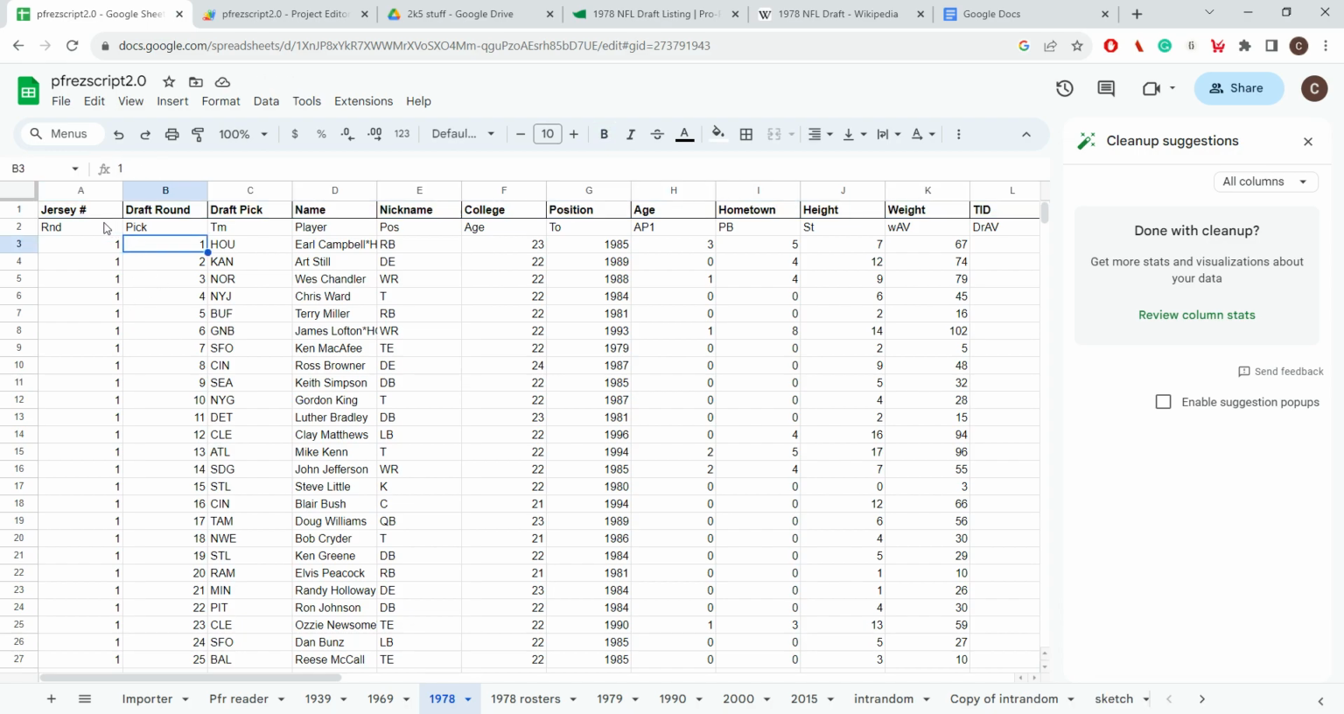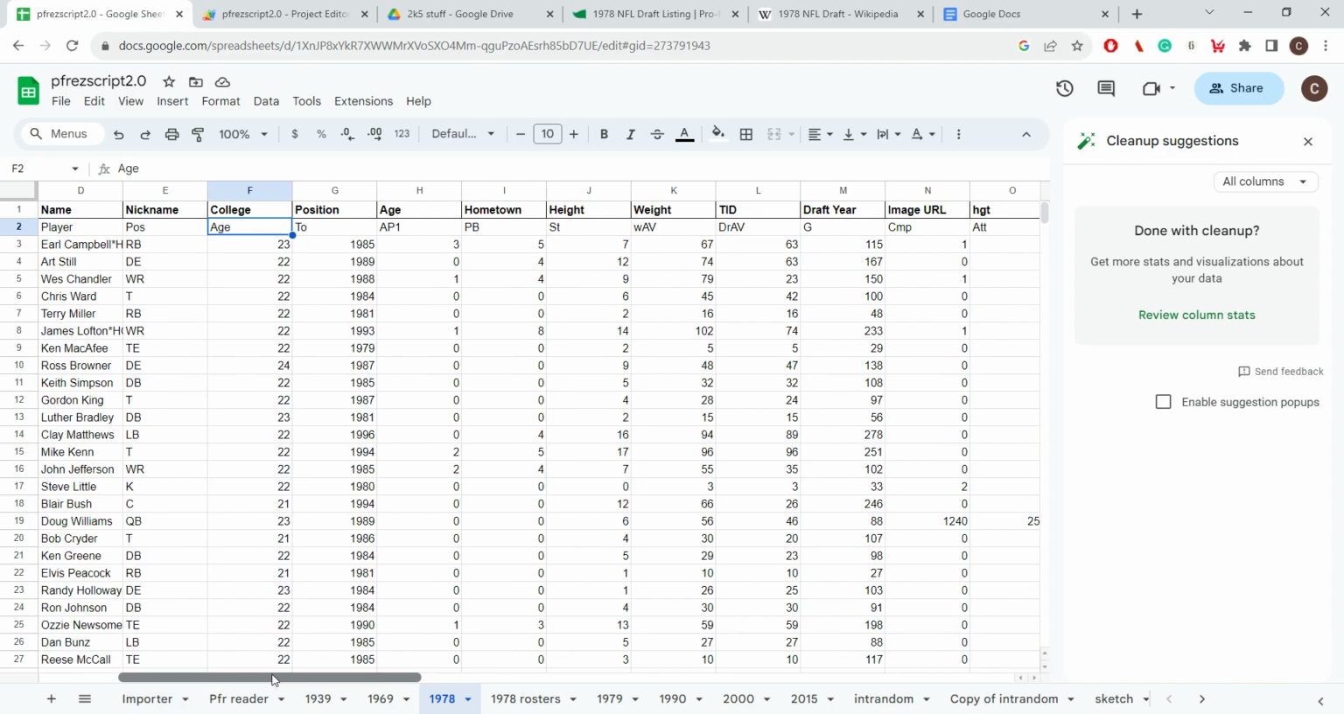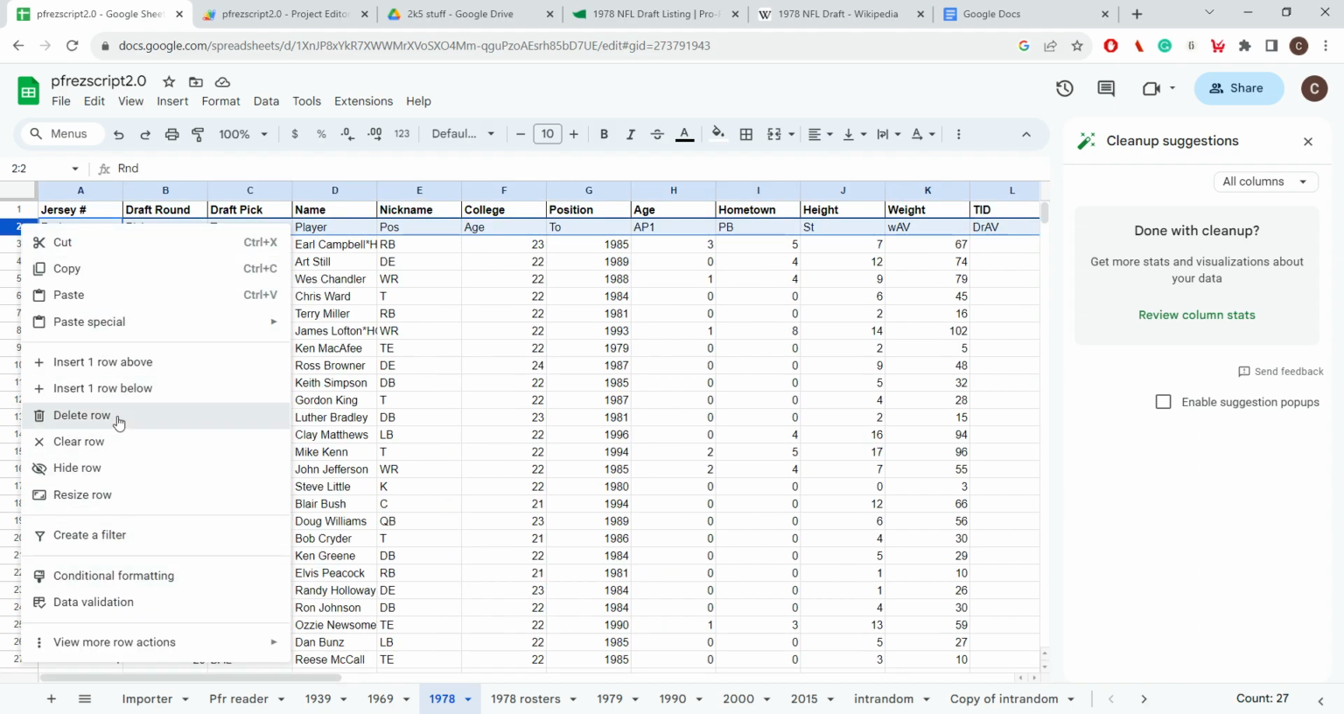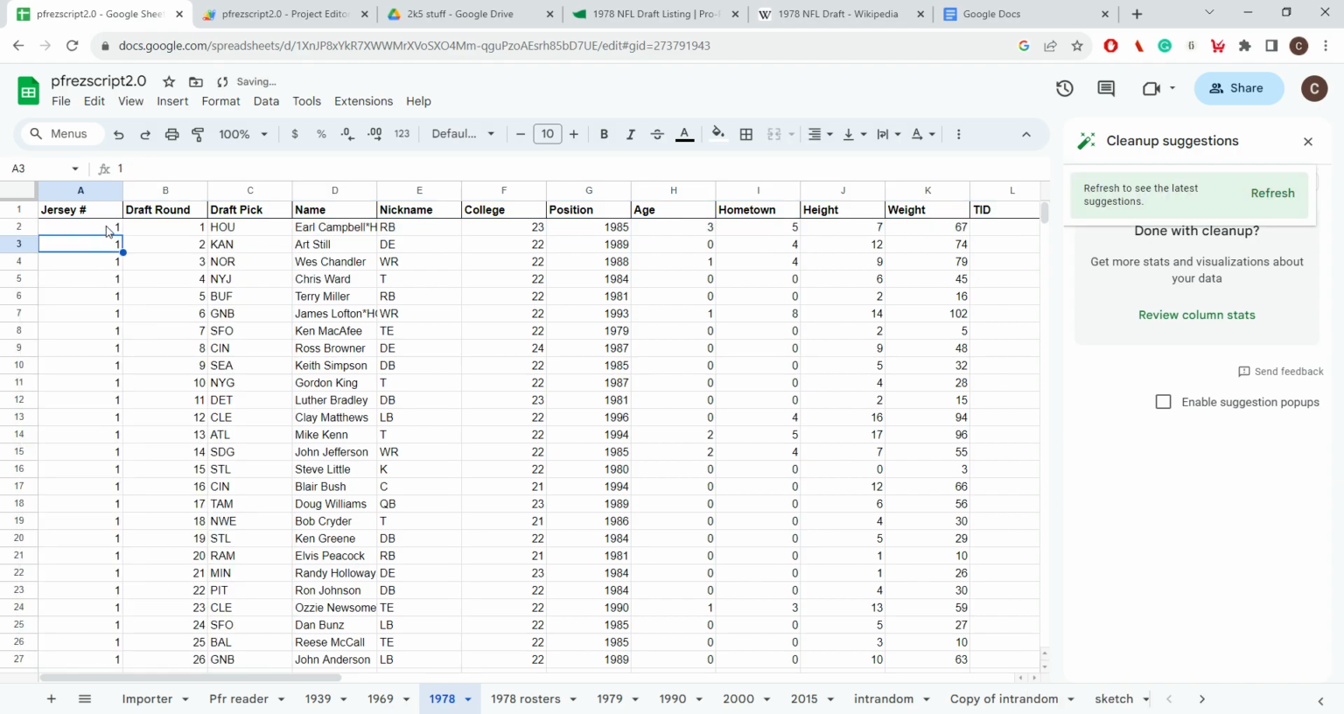Now, obviously, you got this data here. You're going to want to move around some of this stuff, obviously, and have more of a finished product. So, for example, probably delete this row. Jersey number, obviously, you're probably going to want to change that, or just shift these two over. This, you could almost delete every single line of data in here. It doesn't matter to us.